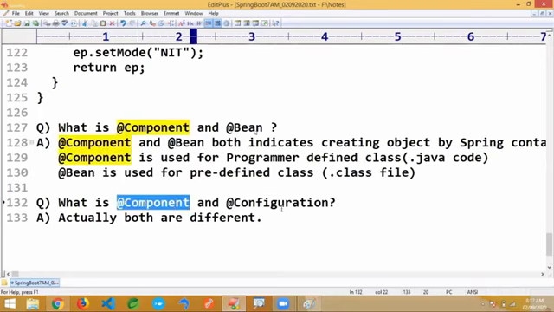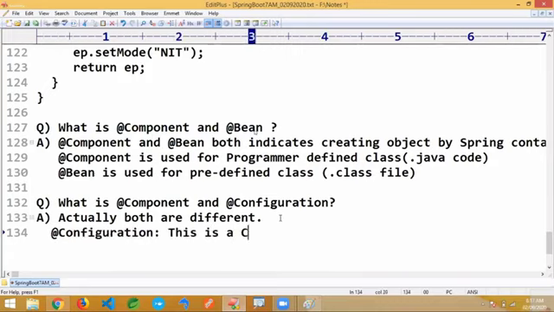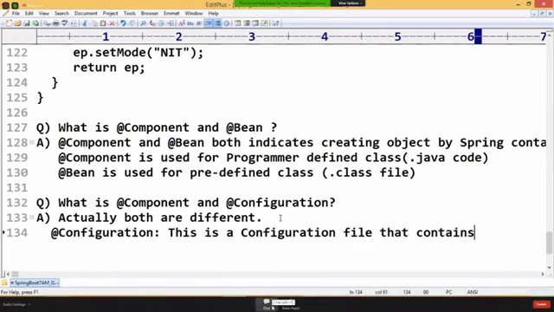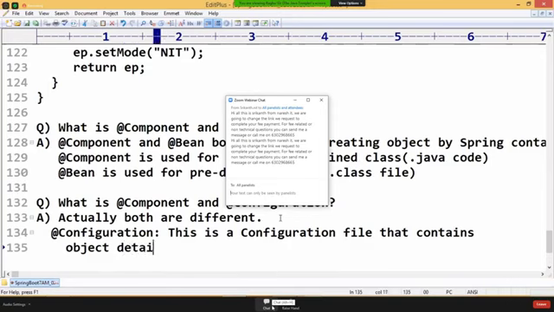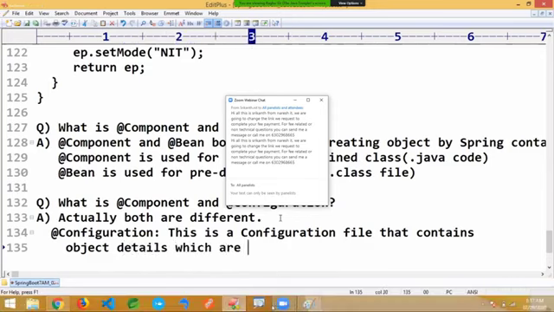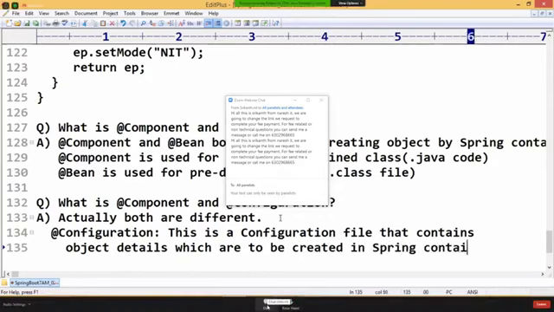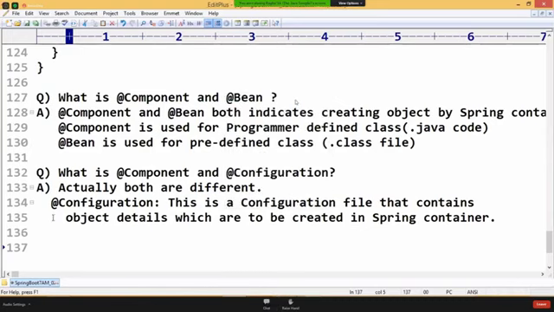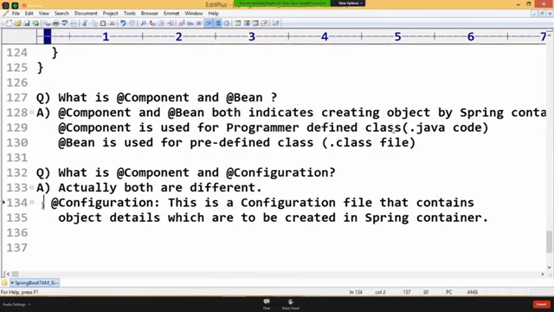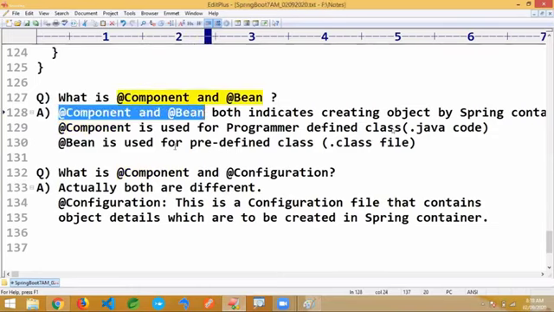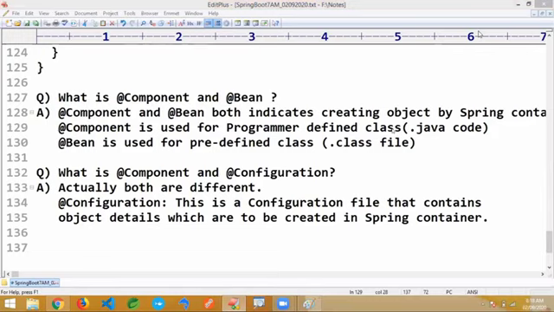This you can't compare. Okay, @configuration says, this is a configuration file that contains object details which are to be created in Spring container. That's actually @configuration. What is @component? In the last session I gave, and this one, just creating the object. Both we can't actually compare, sir. @service and all we discussed later.